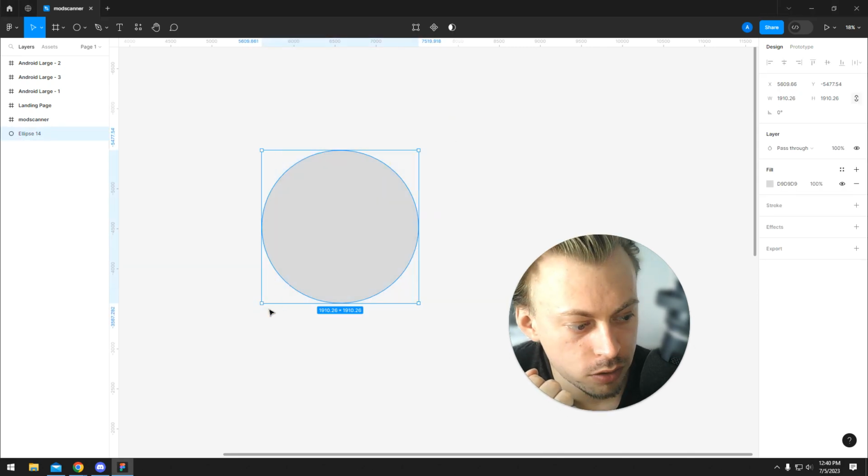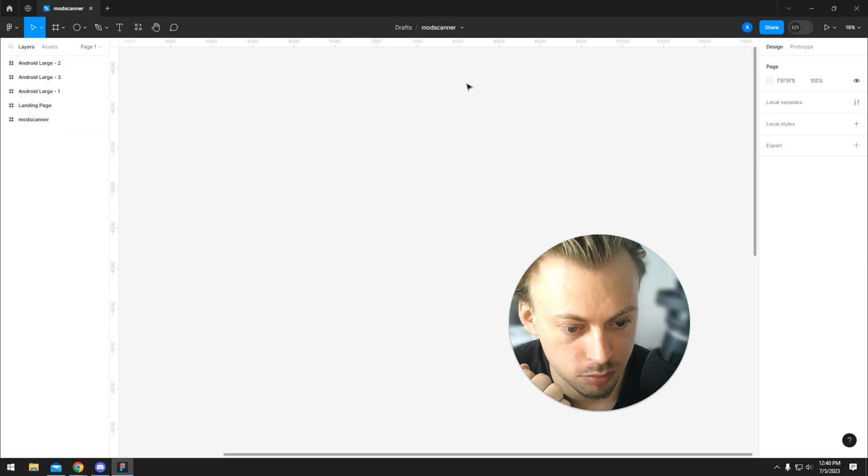But anyway, that's how you delete photos. You simply select the layers you want to delete and hit delete on your keyboard.